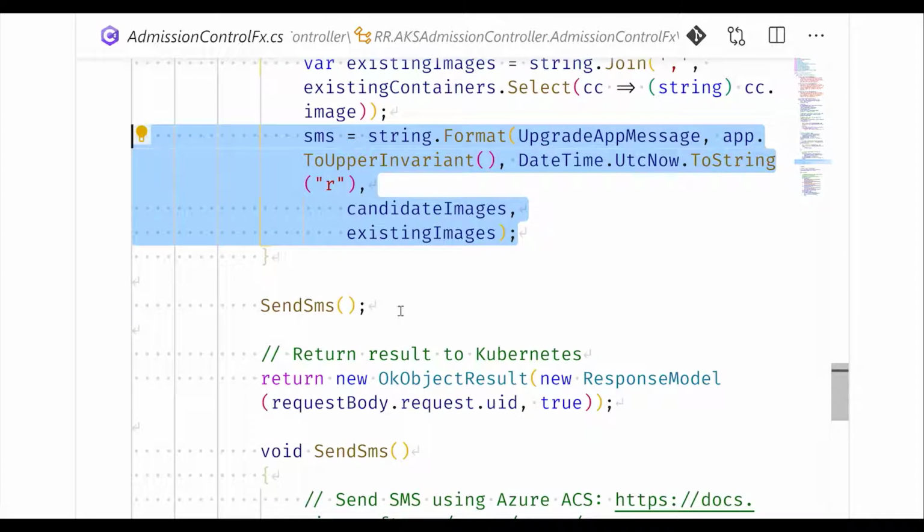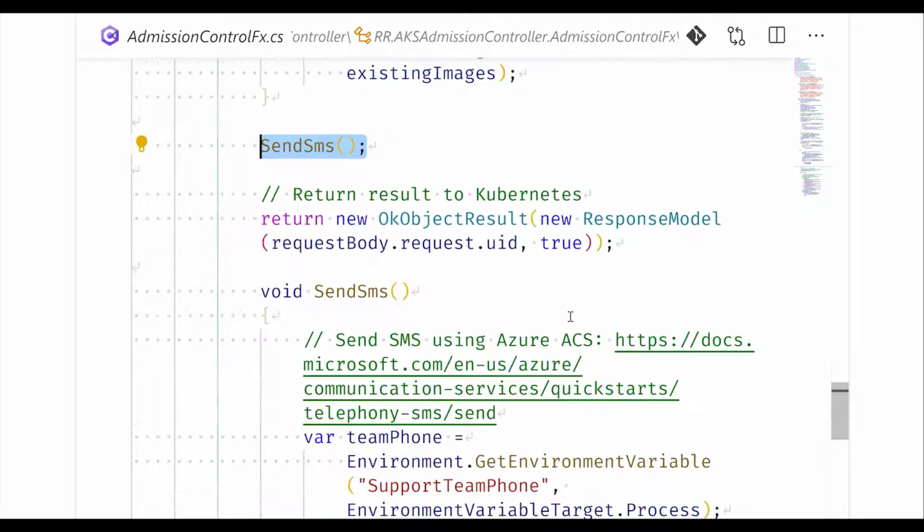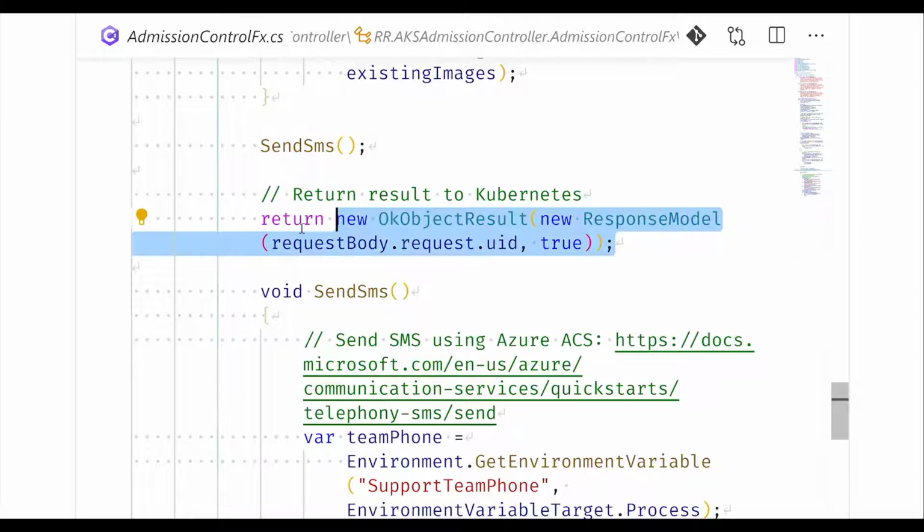In both the cases, that is, whether the operation requested was create or update, it sends an SMS to the SRE team. And it also responds with an OK response to the API server. But this time it sets the allowed property to true, which means that Kubernetes API server would allow this request to be processed.